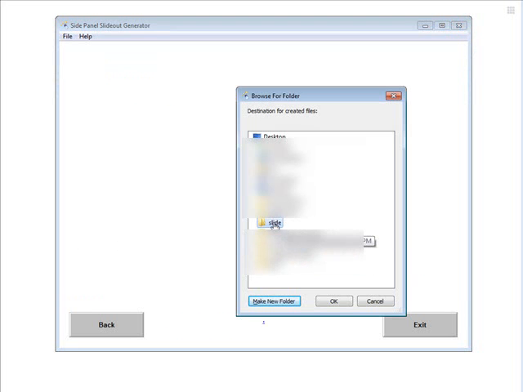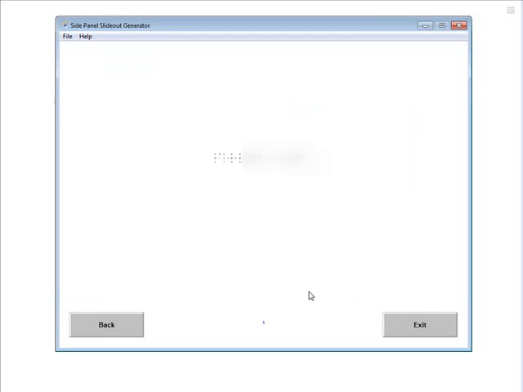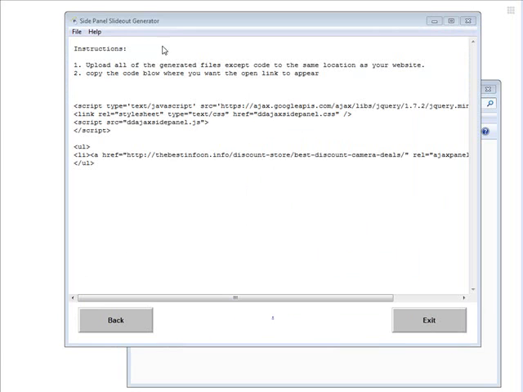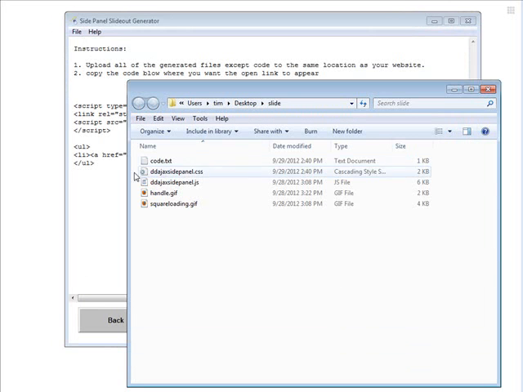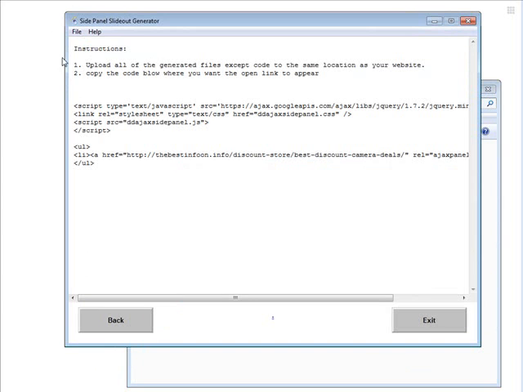Okay, so I have a folder called slide here. We'll save it there. Okay, now it opened two windows for us, instructions, and it opened another window with our files in it. Okay, so all we have to do is follow the instructions. So upload all the generated files except for the code file to the same location as your website. And then we just copy the code below where we want the link to show.